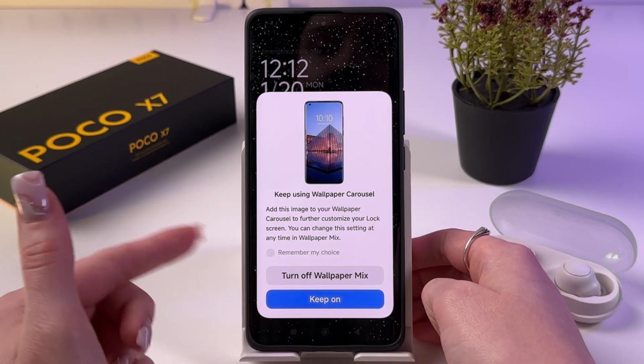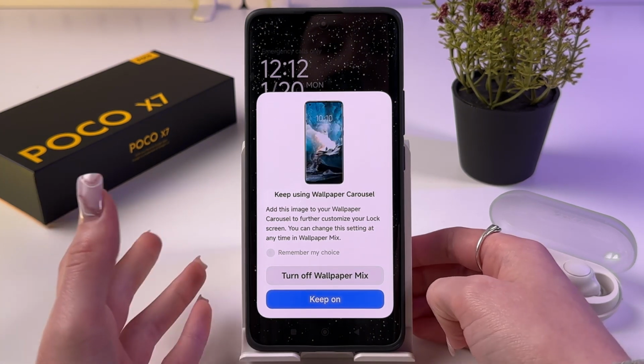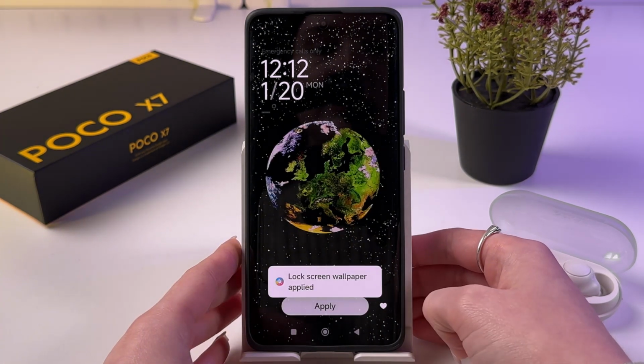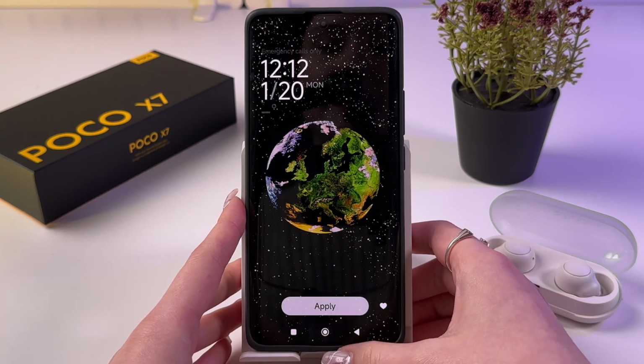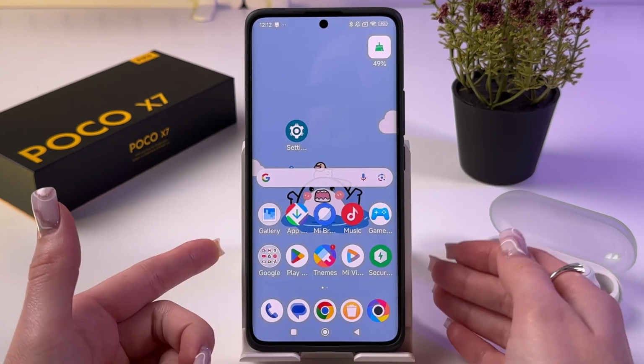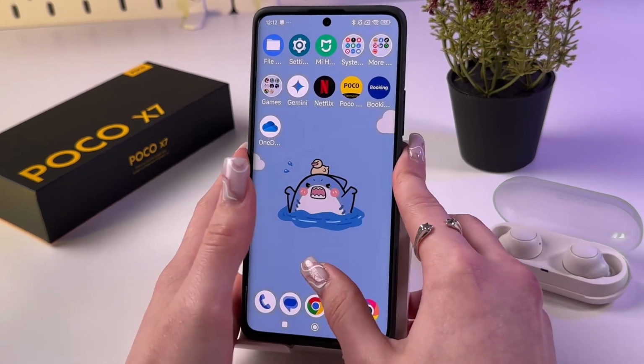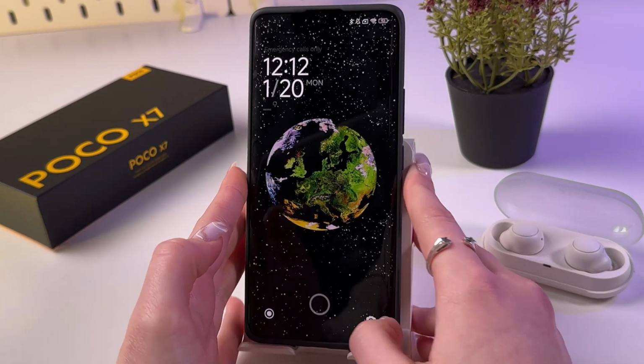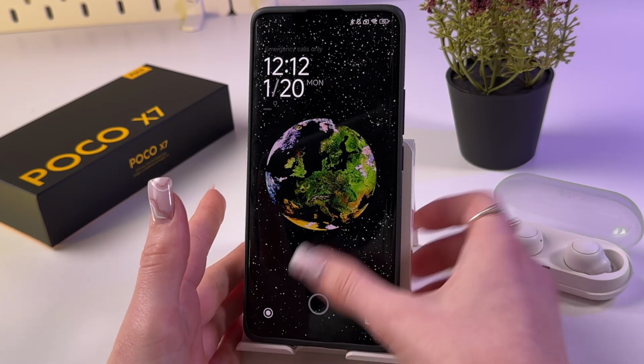Here we can also turn on or off wallpaper mix. I'm gonna turn it off. And now this wallpaper is applied. So here is my new home screen. And now let's check lock screen. And yep, here it is.